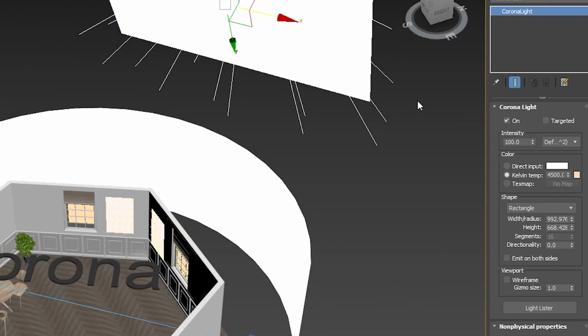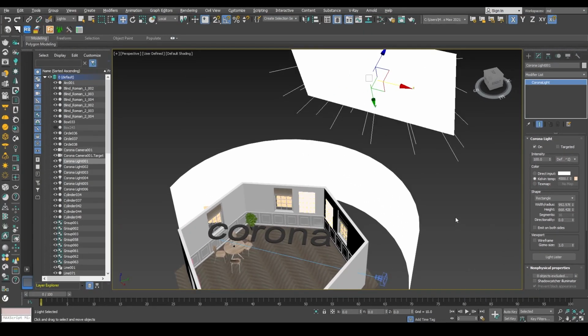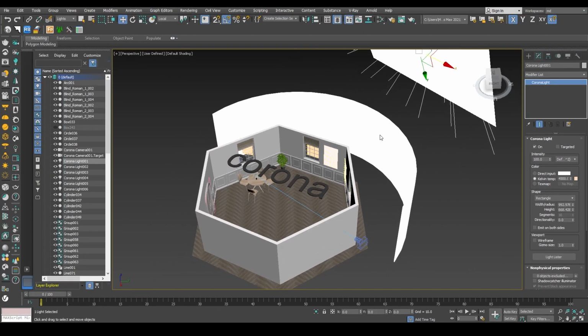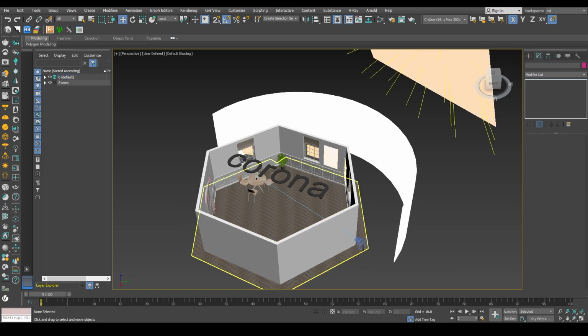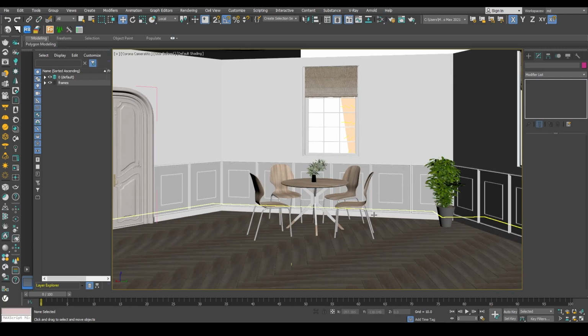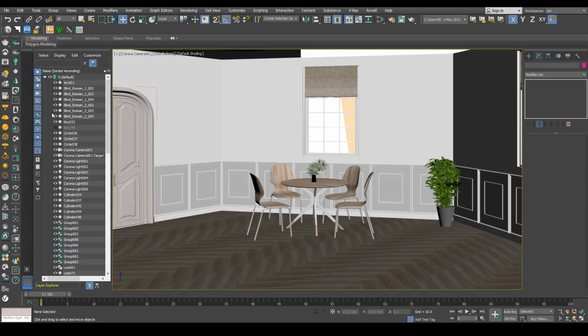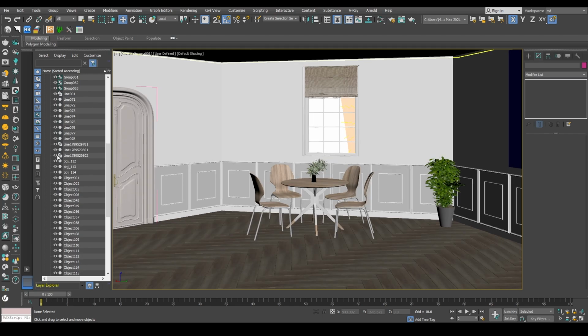Exterior light: this large environmental light is used to illuminate the outdoor area, and the arch line you're seeing contains an outdoor nature image that's visible in the render. And finally, the Corona camera. I switch to the camera view and reveal the ceiling that was previously hidden.